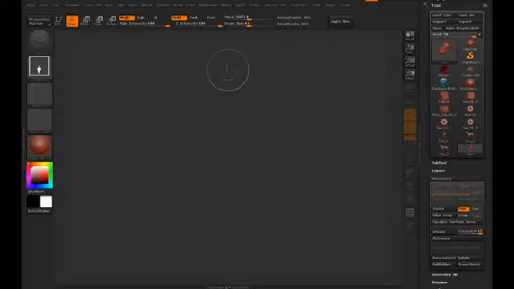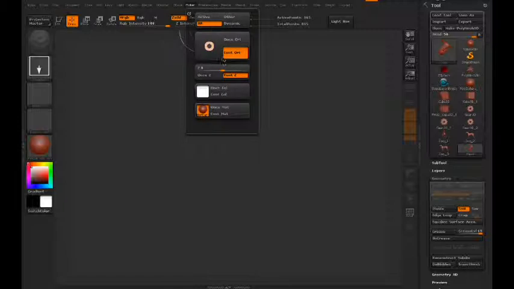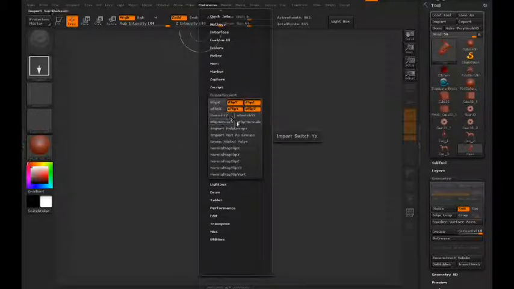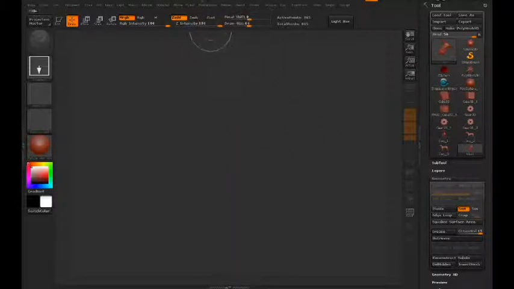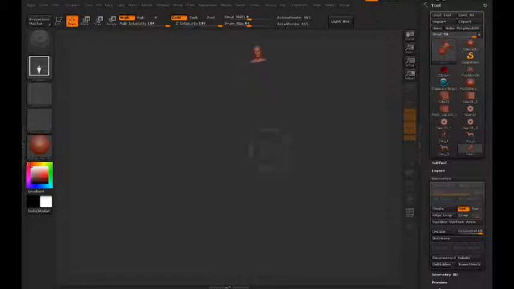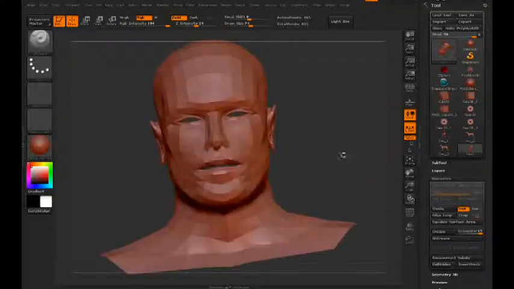Alright, additionally what I'd like to show you for import is under preferences, you'll have import-export preferences available, and in here if you find that your models are flipped when you bring them in, you can go ahead and play with these settings until you get the orientation that you are looking for.